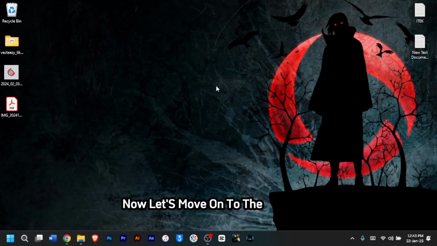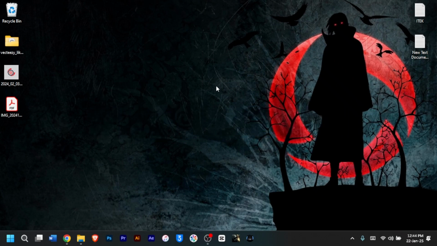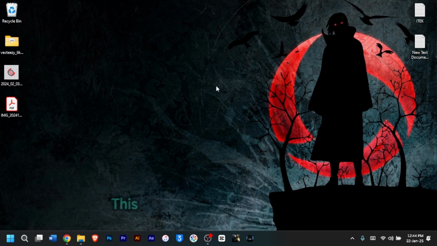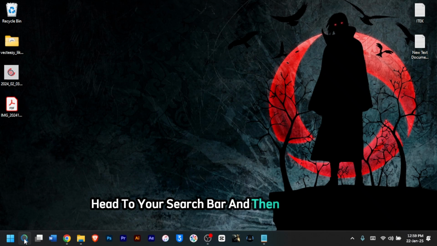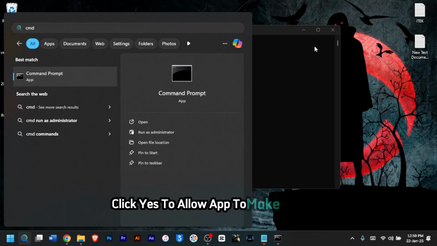Now let's move on to the real deal, which is the second step where we test and find our ideal MTU size. To find your MTU size, we will use the ping command in command prompts, which is the same as the CMD. This test sends packets of various sizes to determine the largest one your connection can handle without fragmentation. Here is how. Head to your search bar and then type in CMD. And then you run the CMD as an administrator. Click yes to allow app to make changes.